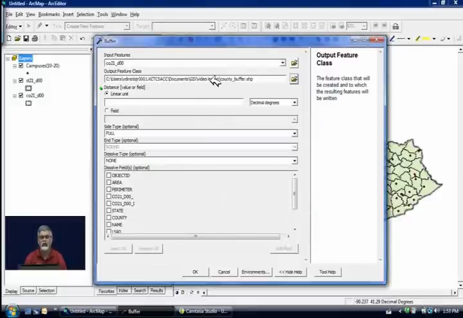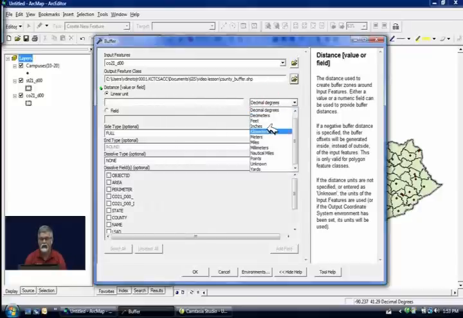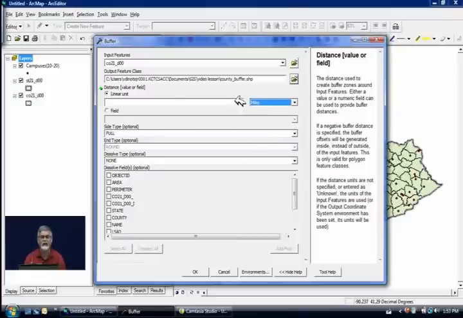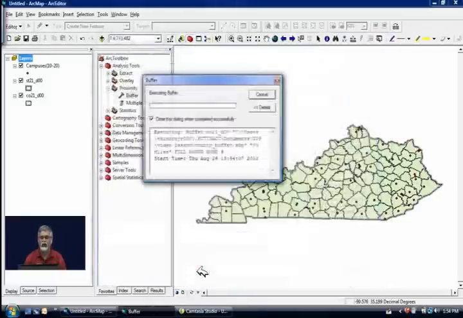You need to tell it what units to use as your buffer. And I'm going to use miles for my buffer. And then it wants to know what linear distance do you want to use for your buffer. And I'm going to choose 10 miles as my buffer distance. So I'm going to buffer around each county 10 miles. Those are the only features I'm going to give it at this point. Say OK. A little dialog working window shows up here, and you can see it's executing the buffer.